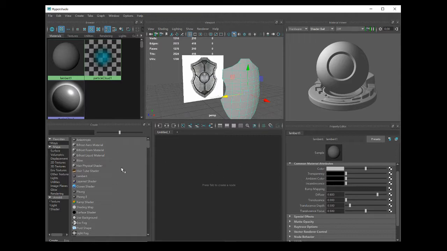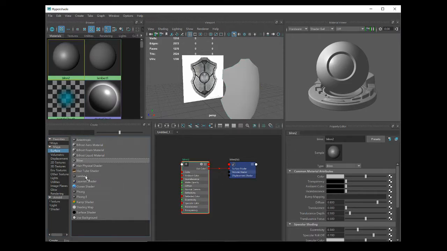Now if you go over to the left hand side here in the create window, you can see all these different things that we can create in the Hypershade window, and I'm just going to go on surface. Okay, so this is just the materials that we're going to be working with for now. Now the two main ones that you're going to use are Blinn and Lambert.